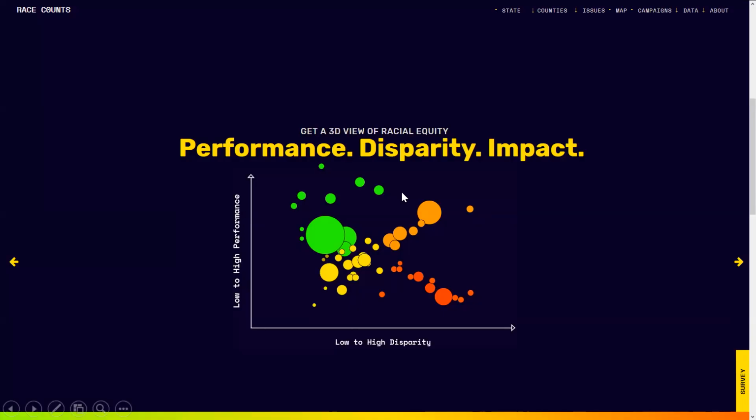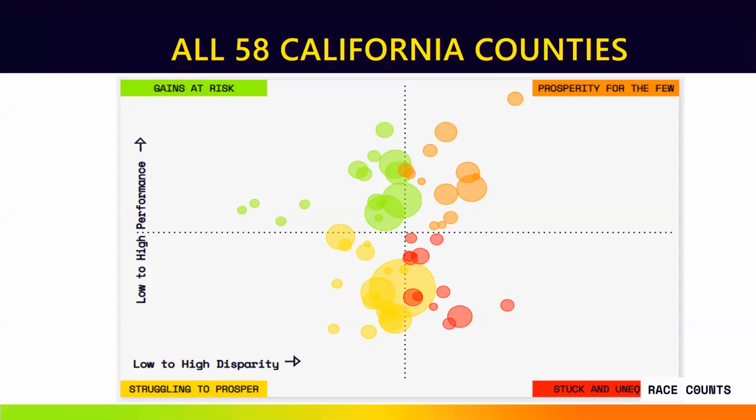This framework is called Performance, Disparity, and Impact. When we talk about performance, we're referring to how well a particular county is doing overall on any given issue area, or indicator. If you take high school graduation, for example, the counties above this line are those that perform better than average, with the highest performing counties at the very top. And below the line are the counties that are performing below average, with the very worst counties at the very bottom.